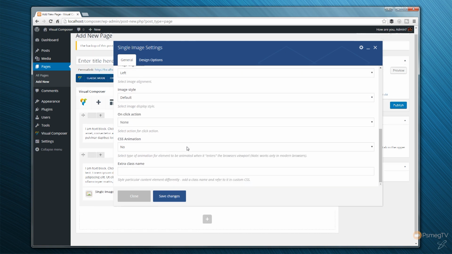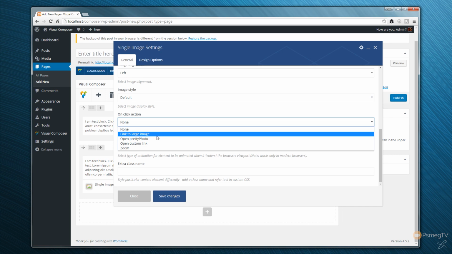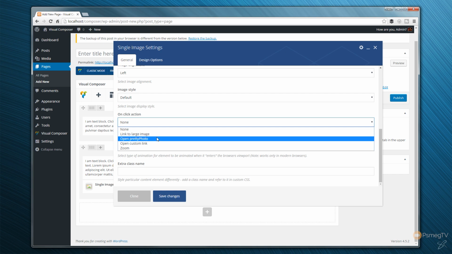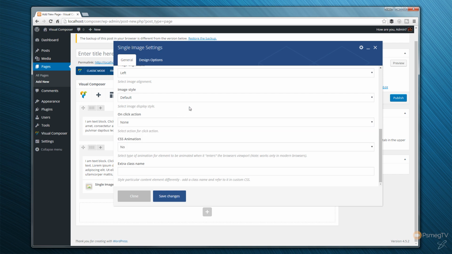You can see we can place an action if the image is clicked. So we can do things like set it to none so nothing happens, so it's not clickable. You can click for the larger image. You can open that using a pretty photo. You can use a custom link to go to a different page or a different site. Or you can use a zoom control. So we have a whole range of options.